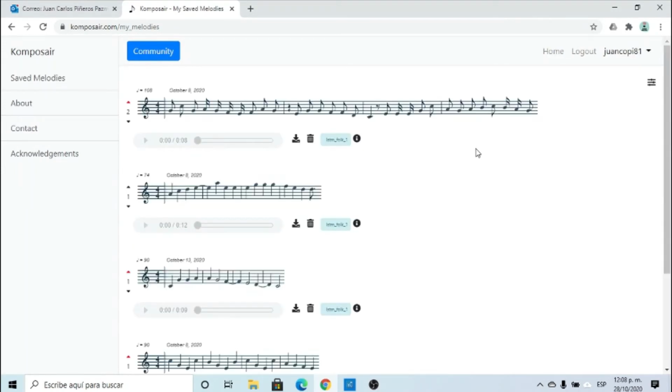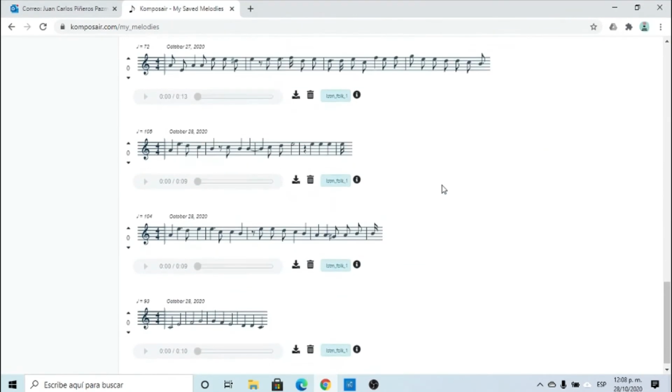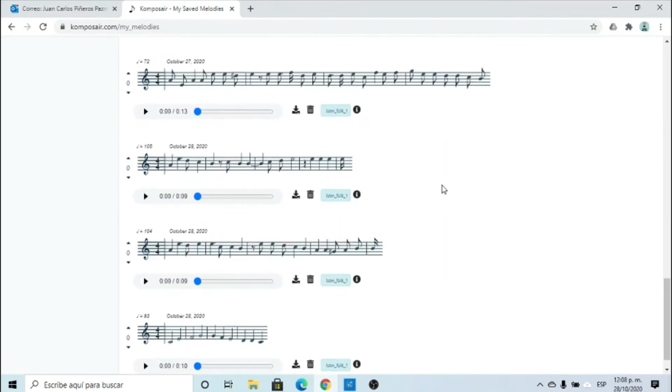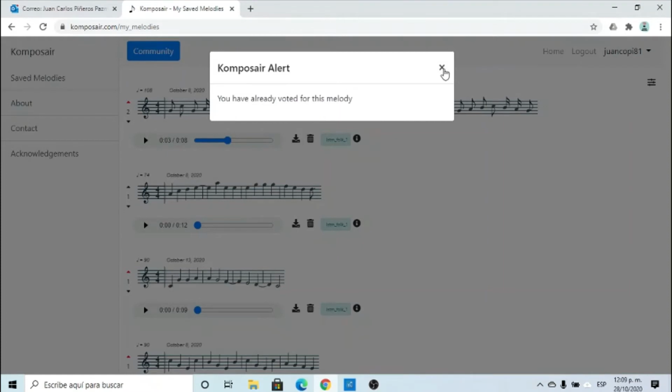I could go to my profile, my melodies, and these are all the melodies that I have saved in my profile. I use here Infinite Scroll as taught by Professor Brian Yu in class. I could hear the melodies. There's more information, for instance, the tempo, the date it was created, and also the votes that it has received. I could upvote a melody. This one not, because it's already voted.